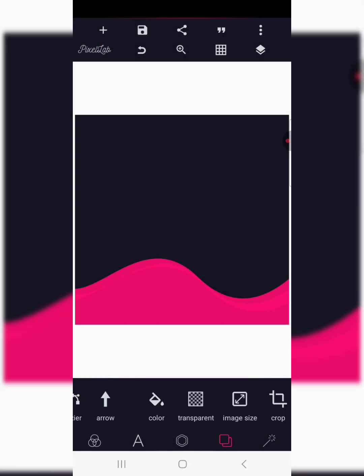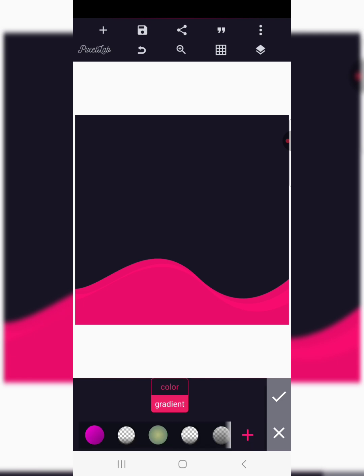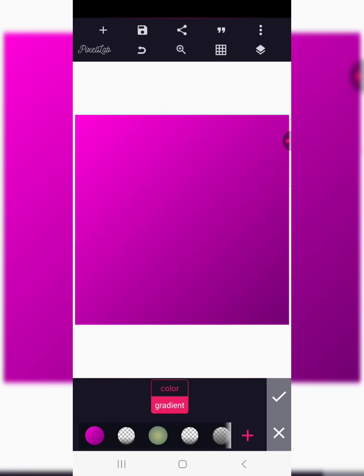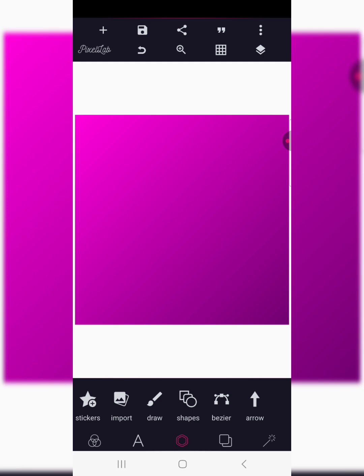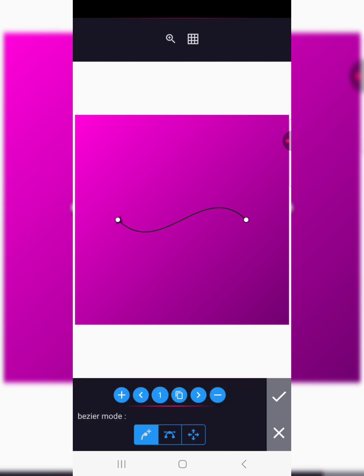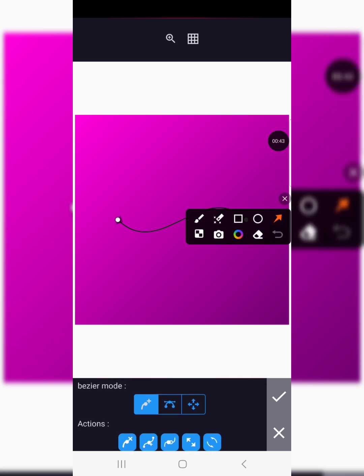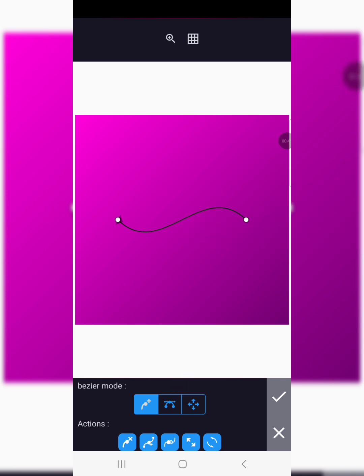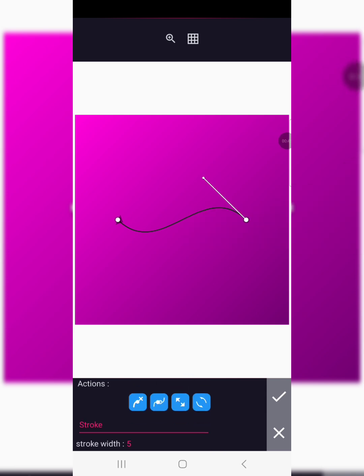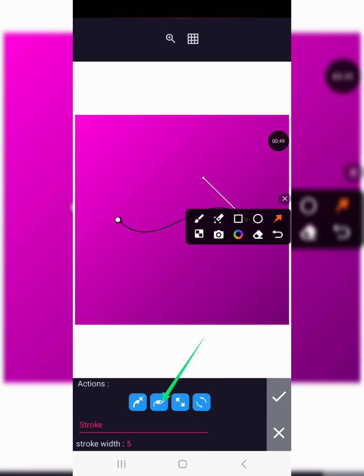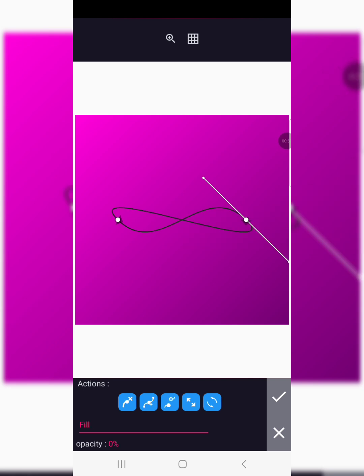So I will delete this one, and for the background I will just use this pink gradient. Okay, so you can use another color, it doesn't matter. So you can go to a Bezier tool now. Don't panic, there is no work involved here. So once you're on your Bezier tool, click on it, then click on this second button here. Okay, then you click on this other button, click here, and now it will match.